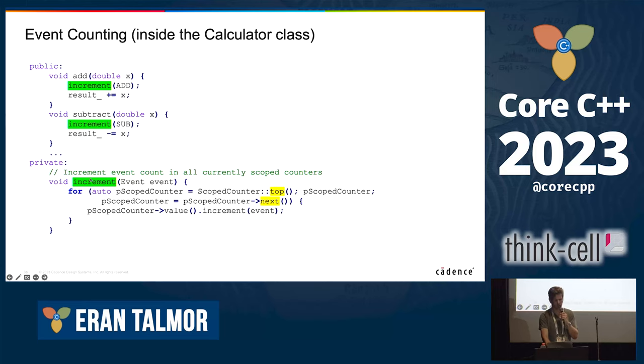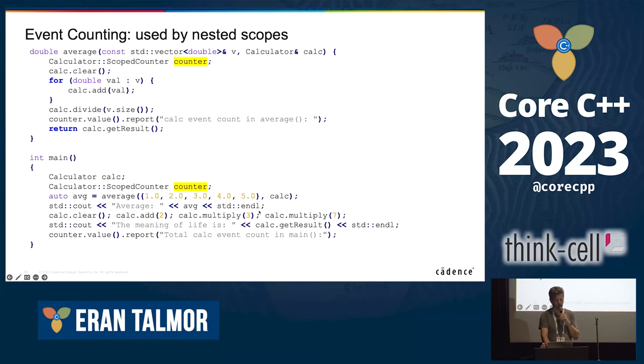And increment will basically look for an instantiated counter. Well, actually, it looks for all instantiated counters, and it will loop through them. So think about you want to do nested counting on multiple levels. And you want, I'll show it in a second, but it's not just one thing that you're instantiating, but a whole stack of them. So for each one, I'm going to increment, say, add in the stack. And in this example, we have basically simple nesting. We have the main function, which instantiated an outer counter. And it computes an average and computes other stuff like the meaning of life, which is 2 × 3 × 7. Inside the average, there is another instantiated scoped counter, so you can get this nested report.